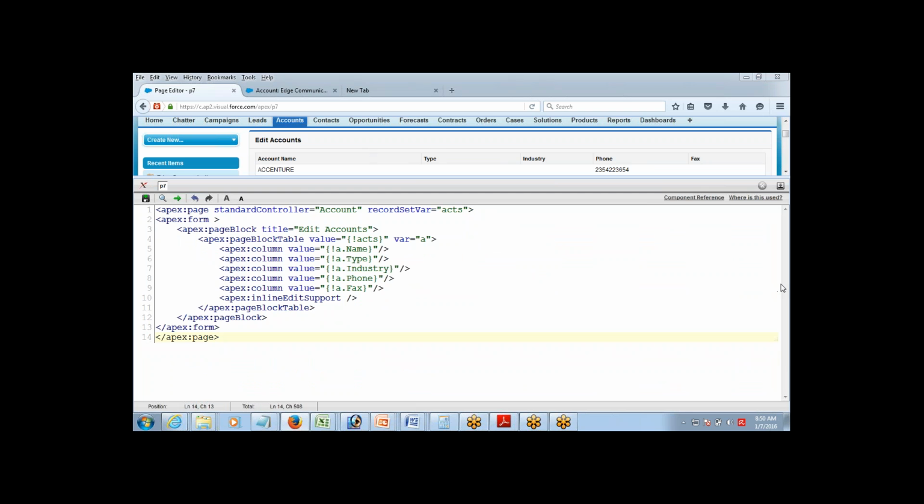If you look at here, see, this is my Apex page block table. I've used the inline edit support component here. As a result, all these fields are getting affected. All these columns are getting affected. Okay. Now I want one of you to tell me, if I just want the inline edit support for phone field, then what will I do?